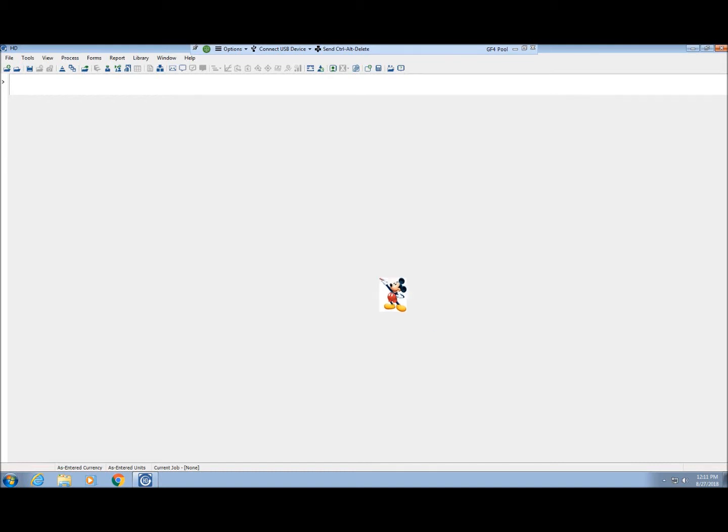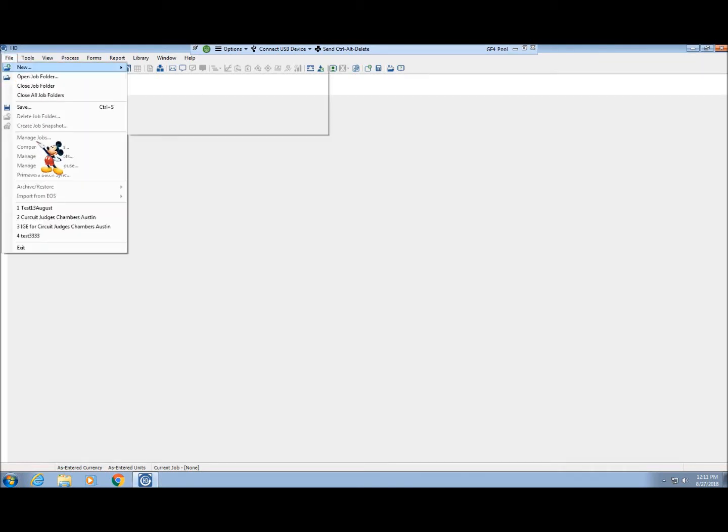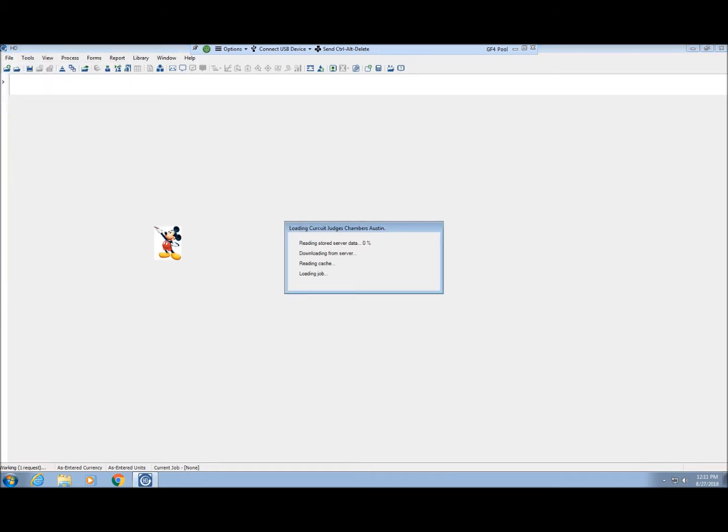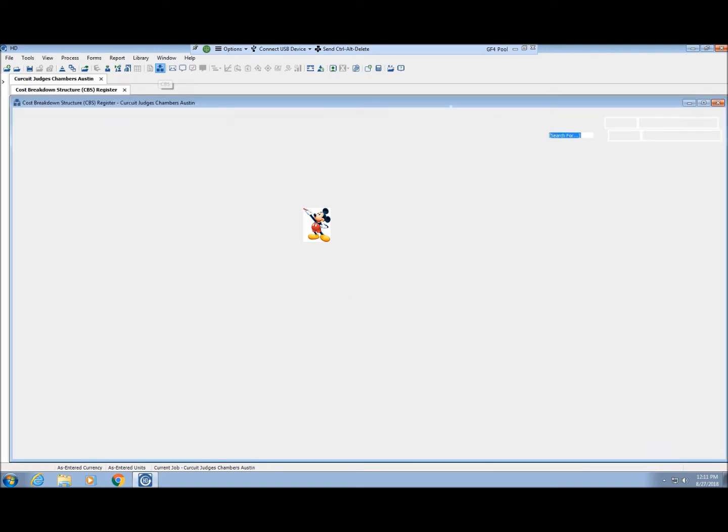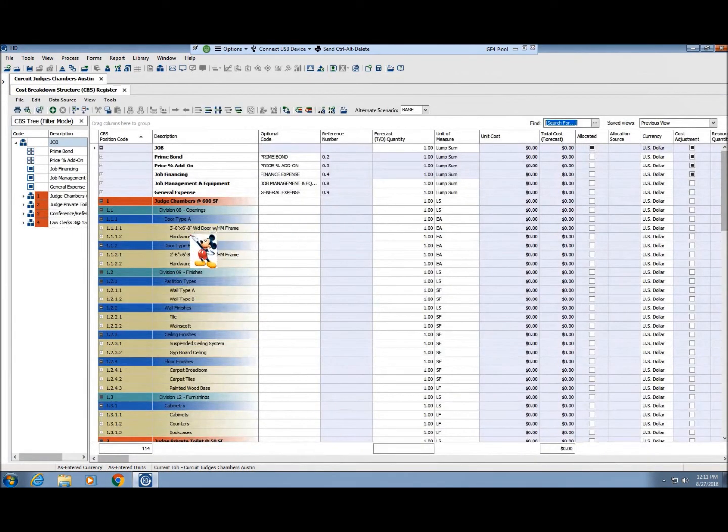Today we are going to add cost items. So go ahead and open up your folder and then put it in the CBS view. For some reason it opens it up all expanded.